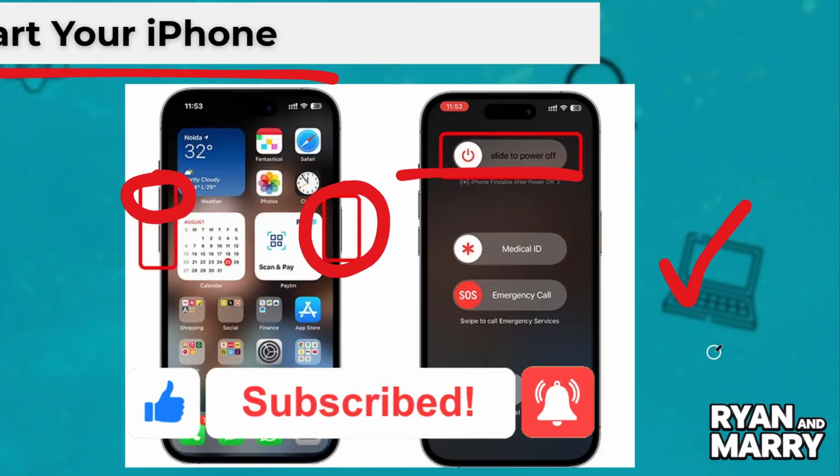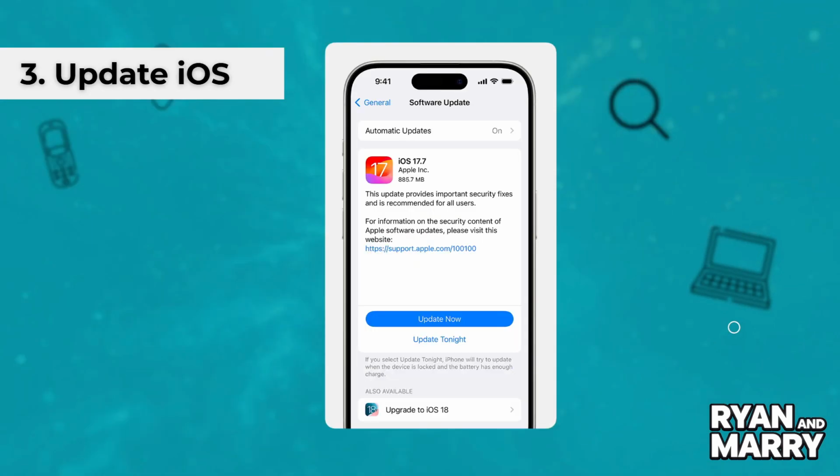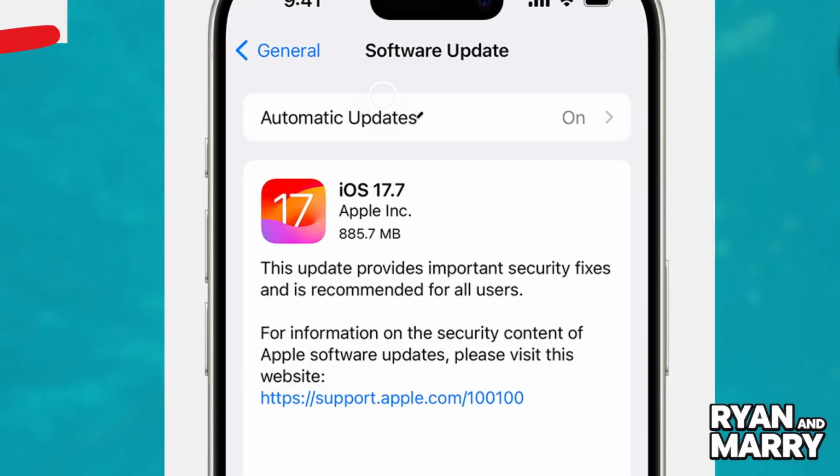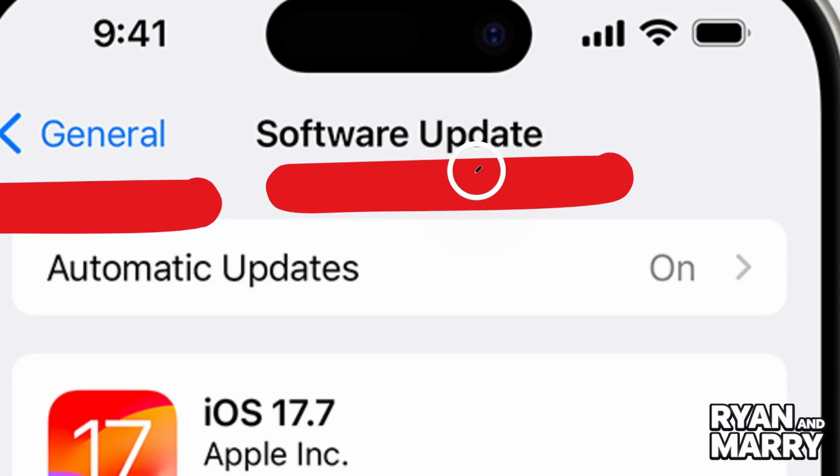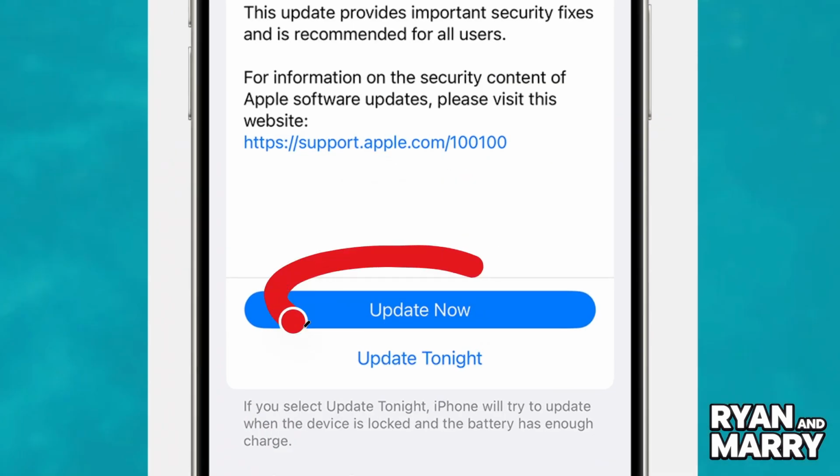Step 3. Update iOS. Go to Settings, General, Software Update. If there is a new update available, install it. It might fix the glitch.